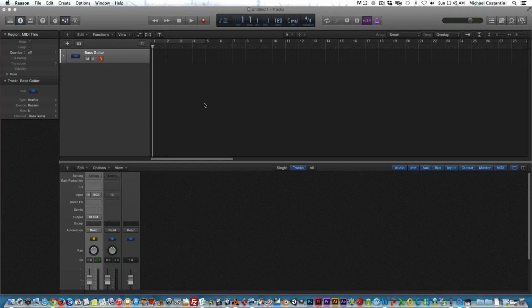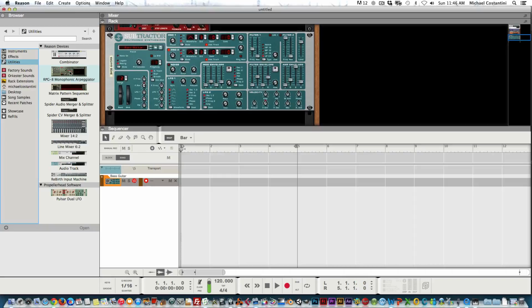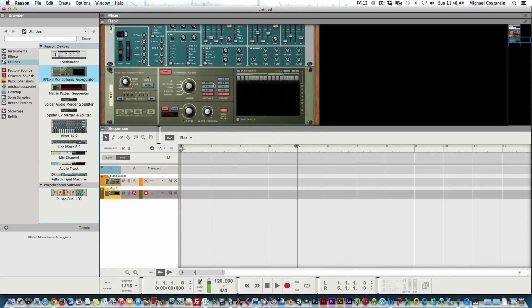Now we want to take it a step further, and let's say that we want to incorporate an arpeggiator to this in Reason. So we go back to Reason here. I'm going to go into my utilities here, and I really like this monophonic arpeggiator. So let's say I want to use that. I'm going to go ahead and just add that, like you would normally in Reason. Set that to pattern mode.